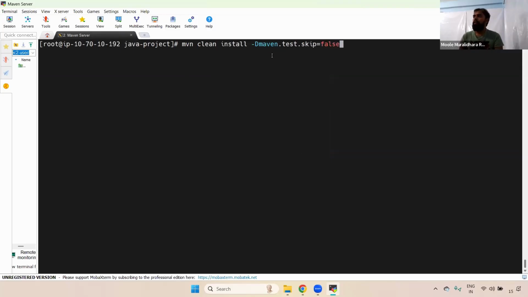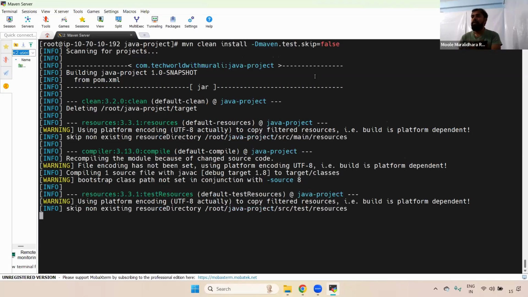If you see here, -Dmaven.test.skip equals false. What is happening in this one? If it is true, it will skip the test cases. If you mention false, it won't skip the test cases. Why am I showcasing this false? I already defined it inside the pom.xml.